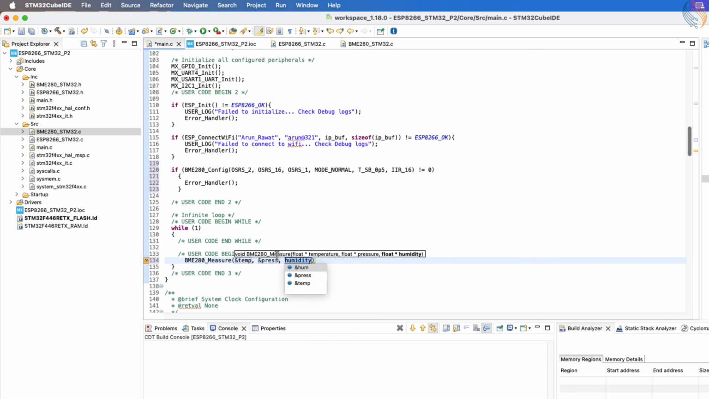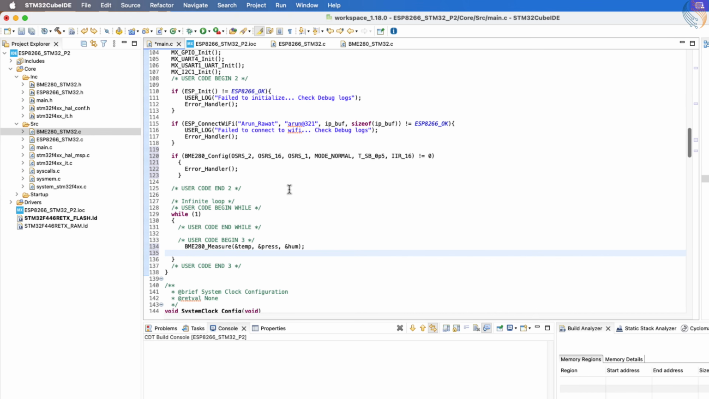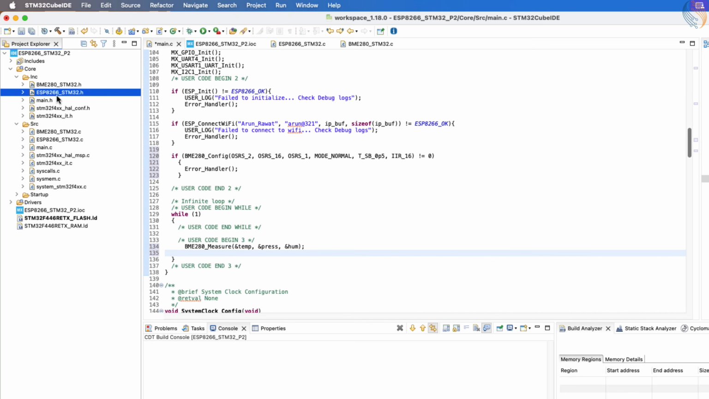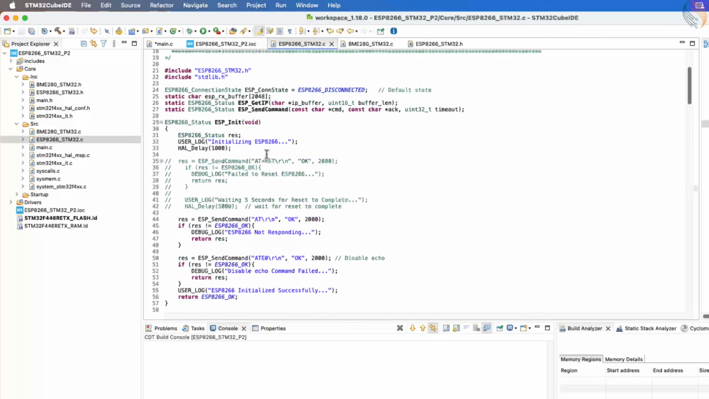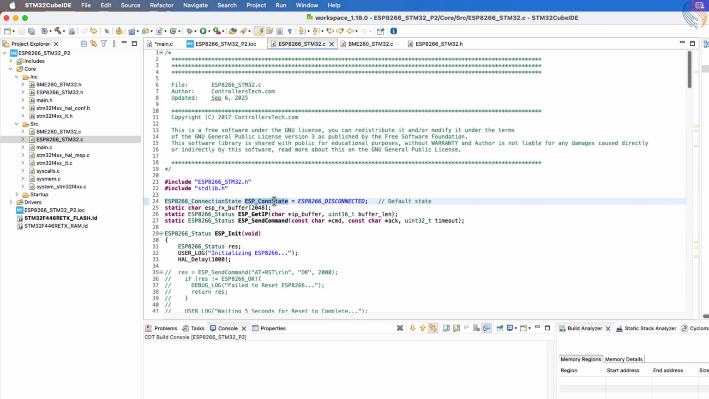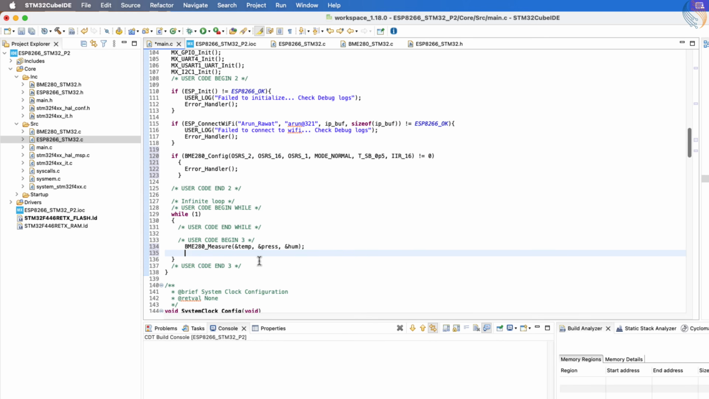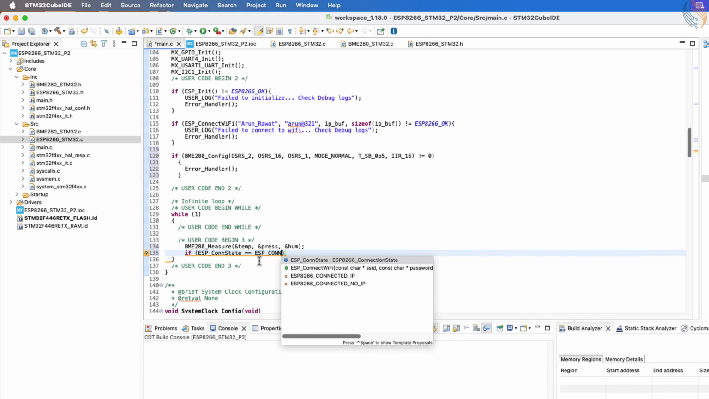Before sending this data to the ThingSpeak server, we need to confirm that the ESP8266 is still connected to Wi-Fi. The enumeration ESP8266 connection state defines all possible connection states of the ESP8266. In the ESP8266 source file, there is a variable called ESPConState, which holds the current connection state. So, inside the loop, we will check if the ESP8266 is connected and has an IP address.